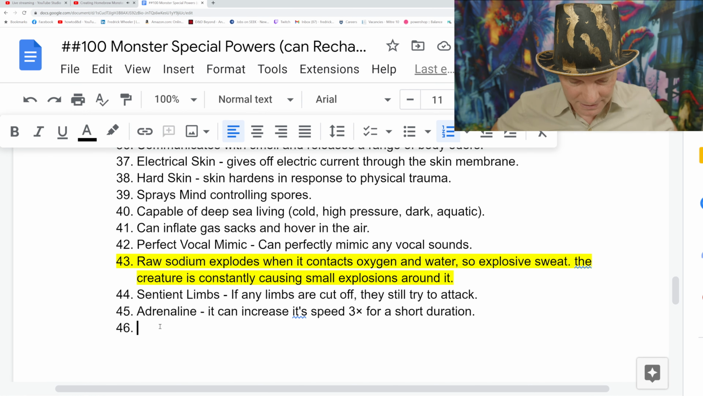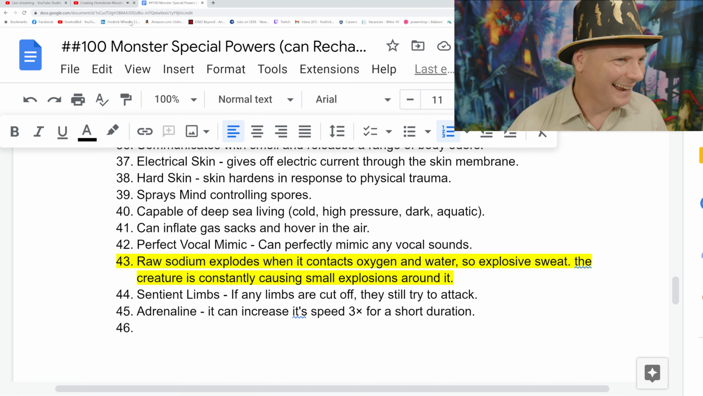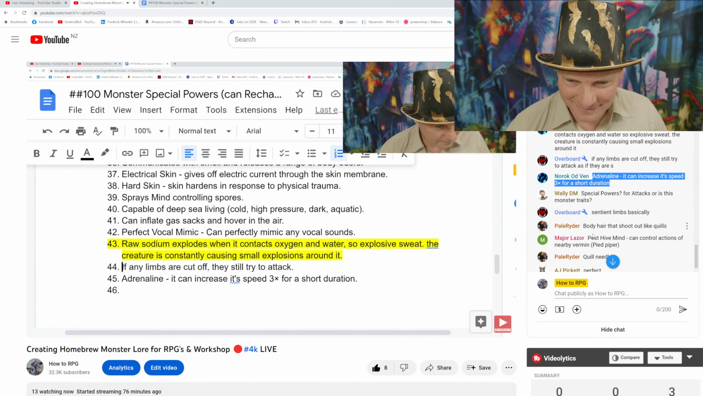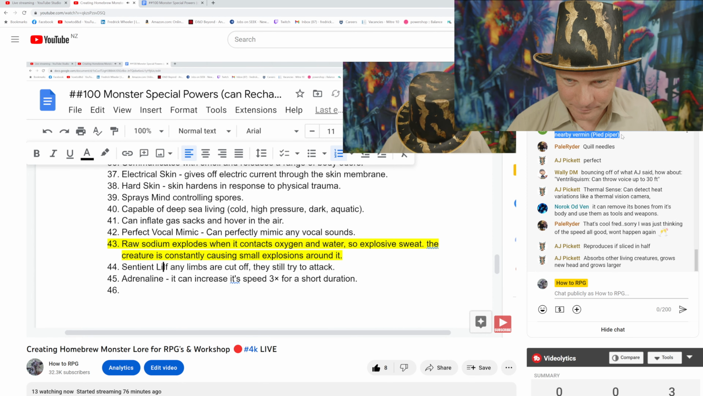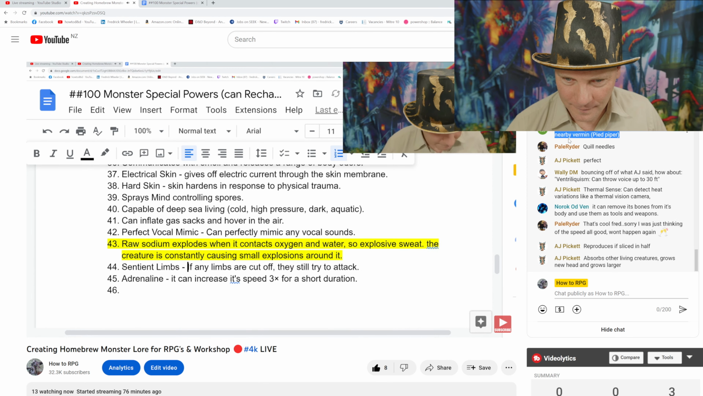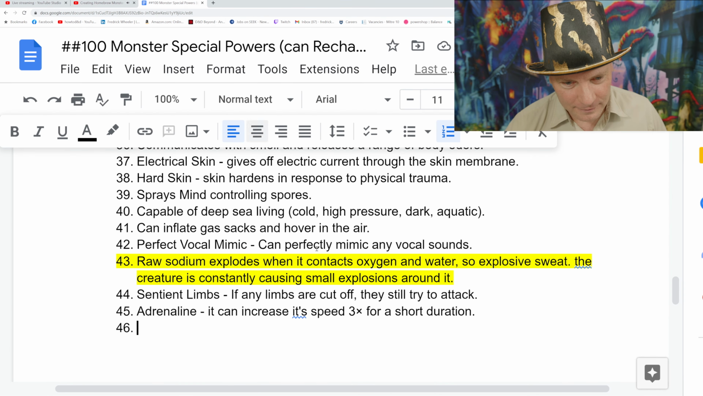Major Laser's got Pest Hive Mind. Can control actions of nearby vermin. Pied Piper. Okay, I get it. I'll take that one. Copy, and then stick it into here.